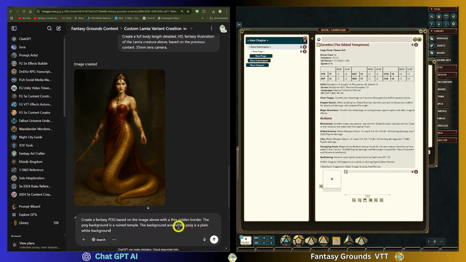And then to make it even fancier, before I get into that, I'll say the Lamia's tiara crown sticks up a little bit past and over the border on top of the pog. So we're going to have it kind of poke out a little bit.